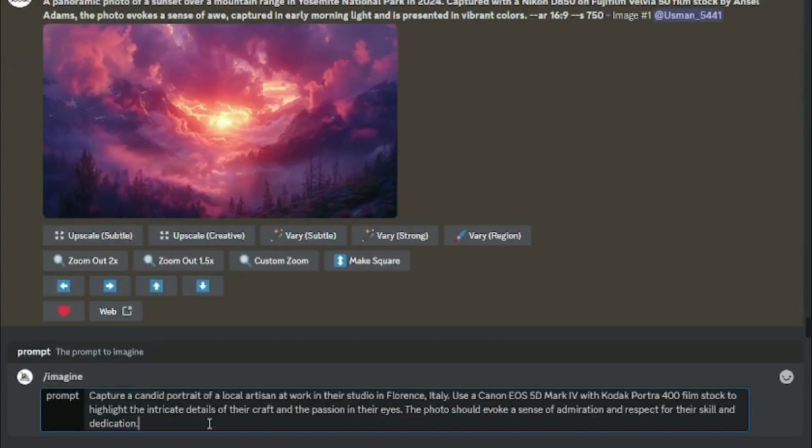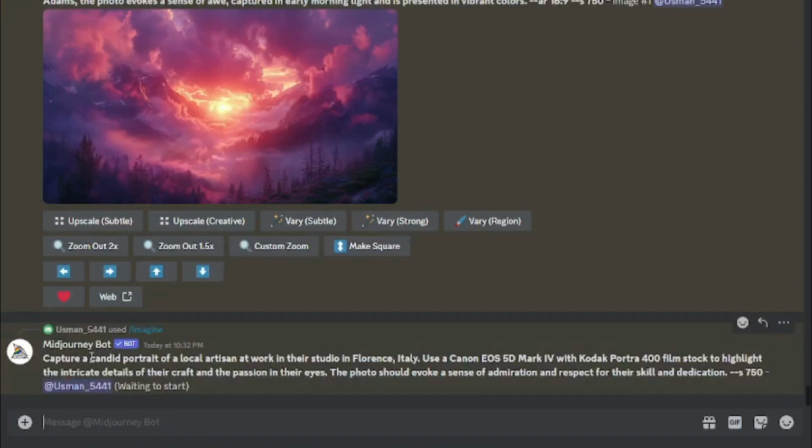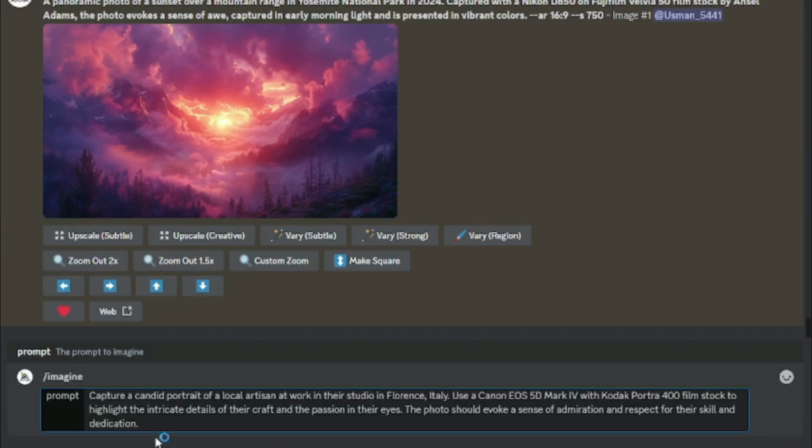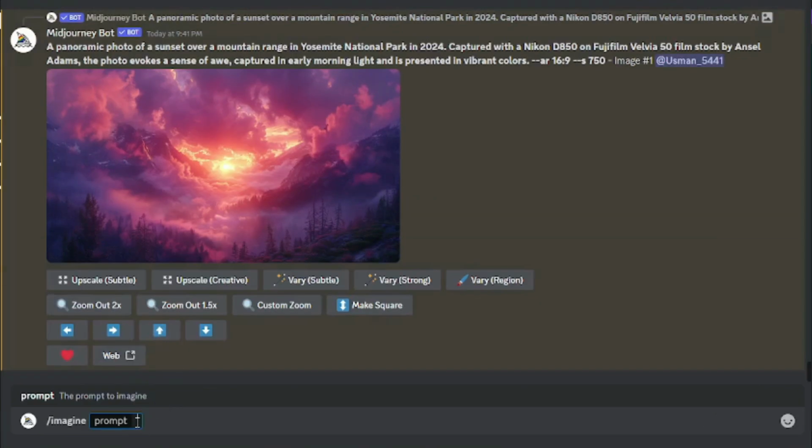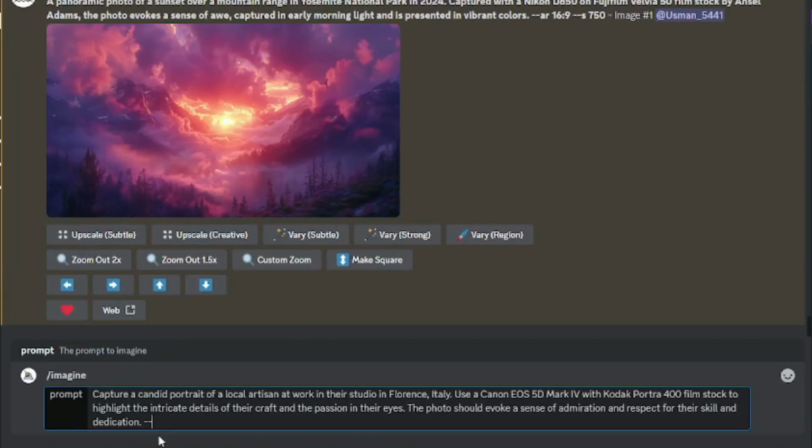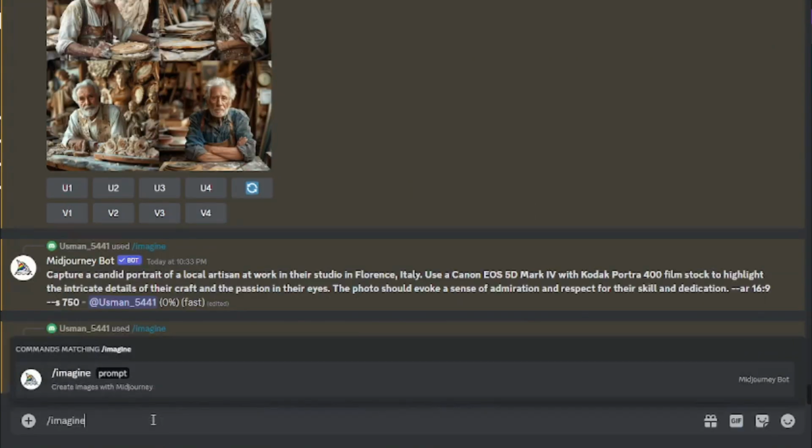So first of all, it's going to be for portrait. So I said, capture a candid portrait of a local artisan at work in the studio in Florence, and everything else that was there in our prompt formula. And with that, I'm going to type in my parameter, which will be --ar 16:9, because I want a 16:9 aspect ratio for my photography, okay, which is basically the standard size. All right, so I'm going to do that individually for each of the photography types, okay?